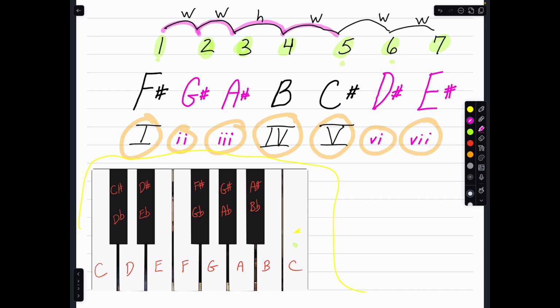So B to C sharp is a whole step, because B to C would be a half step, but we need it to be a whole step. And then we have to do a whole step, C sharp to D sharp. Now here's another reason why it has to be an E sharp, okay? Because we have to do another whole step. If you went D sharp to just E, that's a half step. So we need a whole step, so hence E sharp.